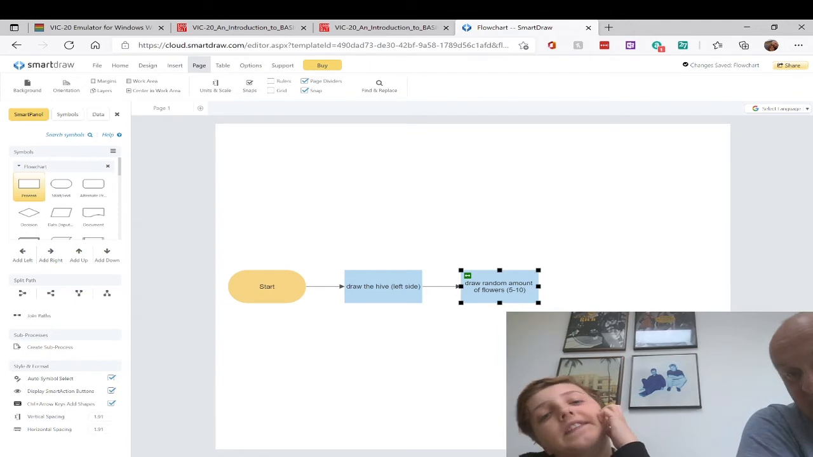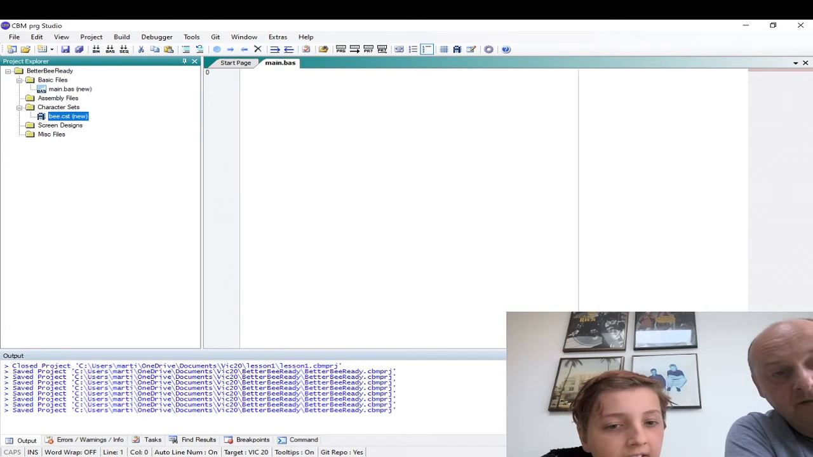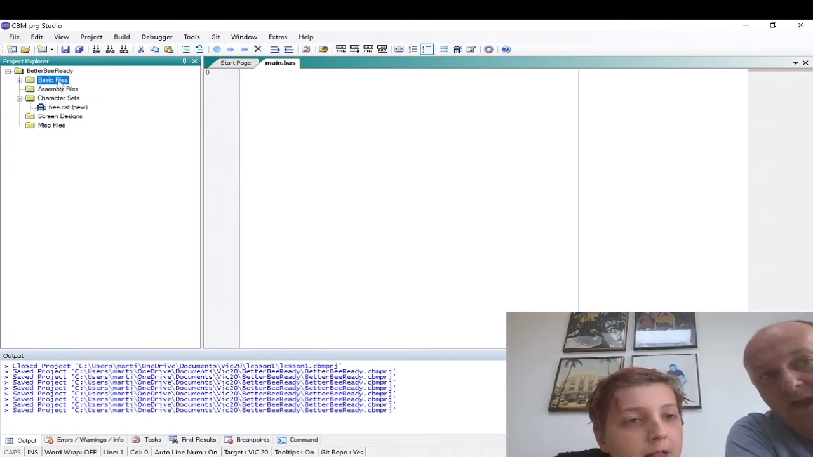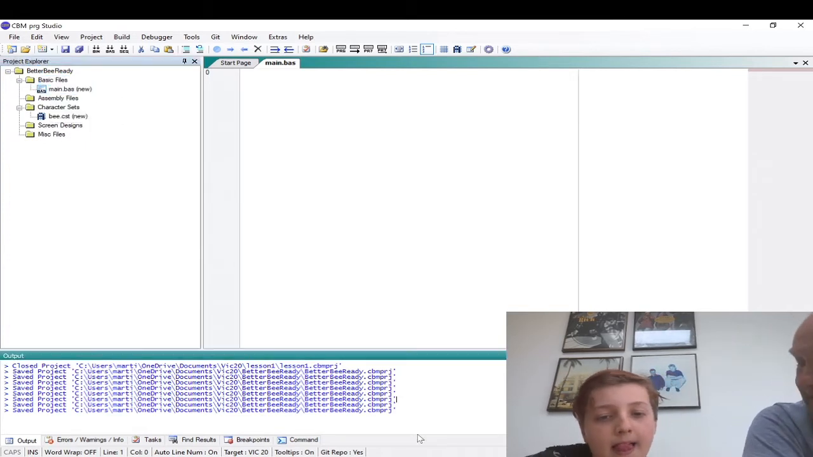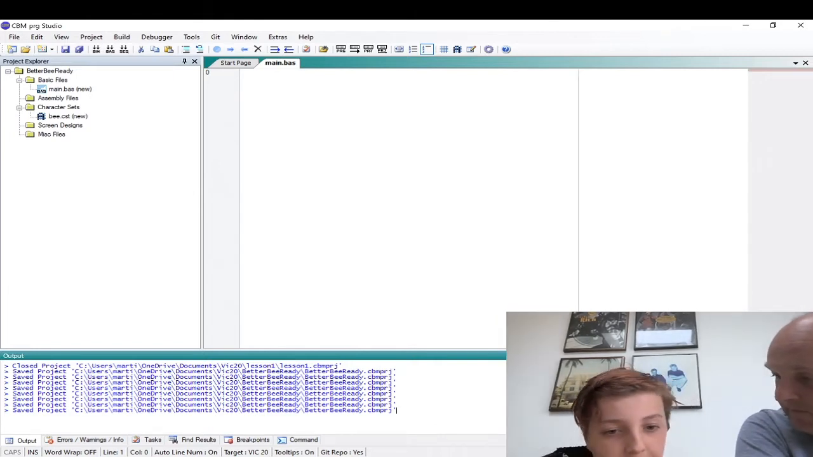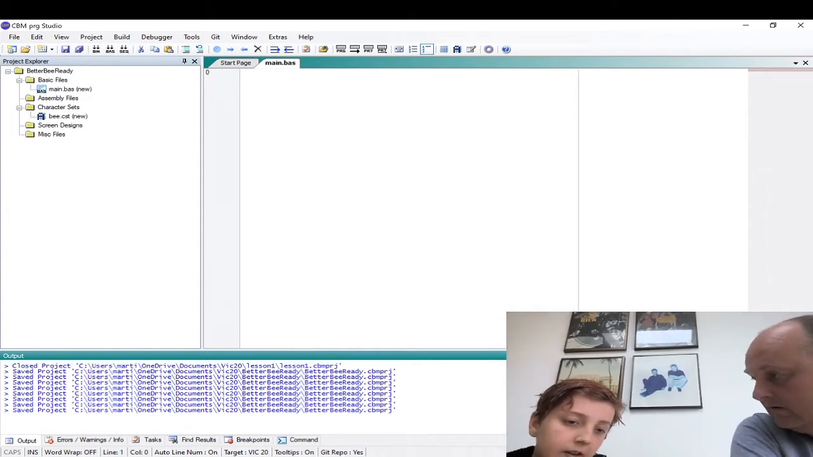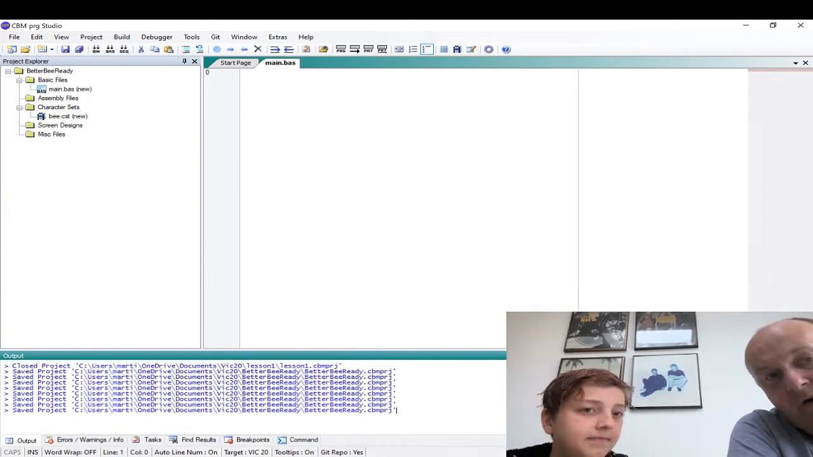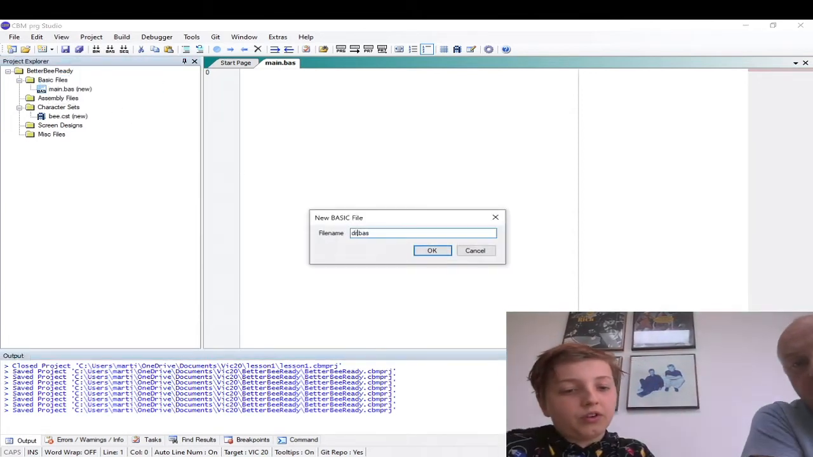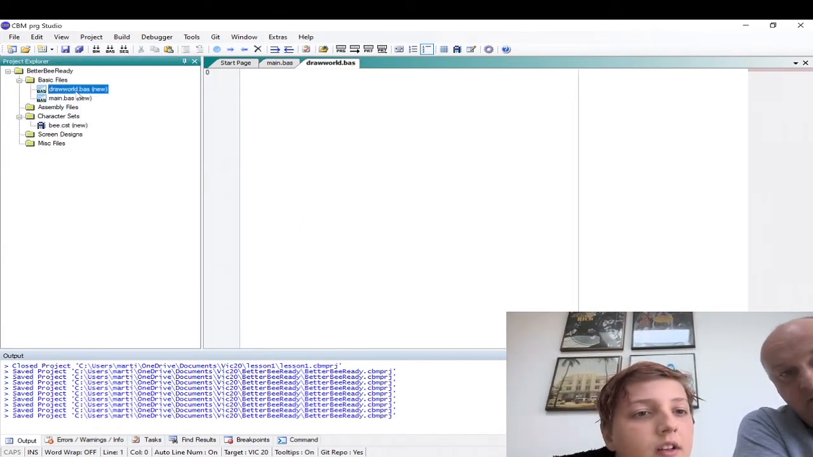Okay, let's get into PRG editor. Here we are. So we've added a basic file to the project called main.bas. There's nothing in there yet. I like to keep all my different code files for doing different parts of the program in separate files. So if we're going to have all the code for drawing the world in one file, let's add a new file. We right click, add new file, and let's call that Draw world.